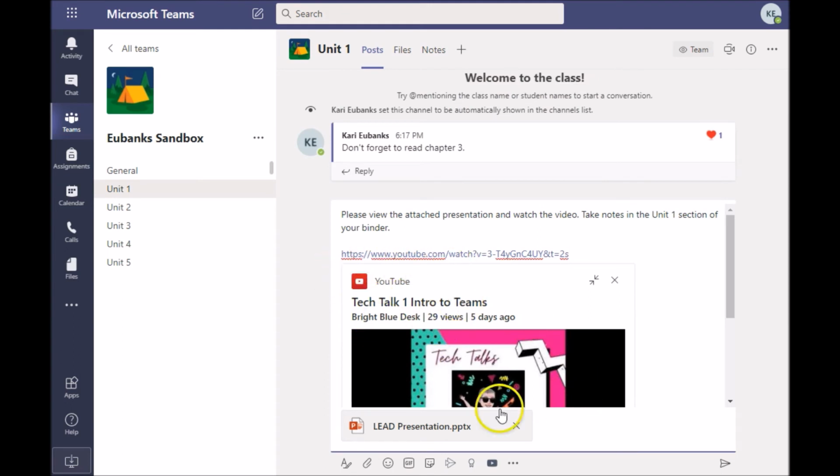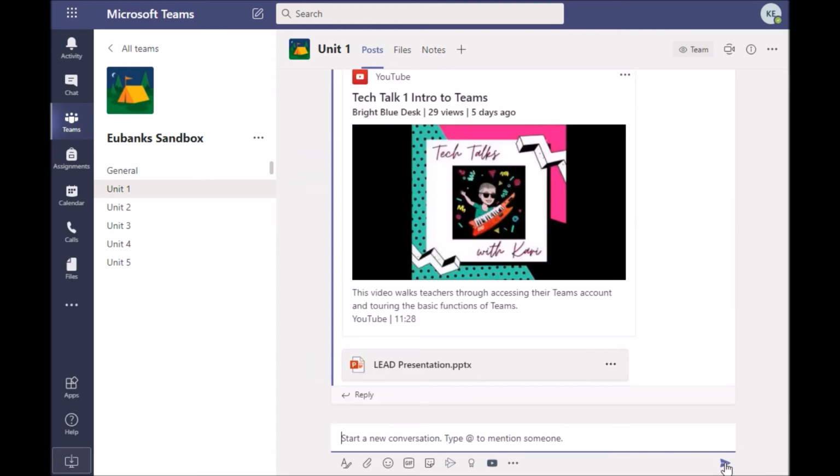Now I've already pasted this in before, so automatically it shows a preview. The first time you do this, it's going to ask you if you want to show a preview. Go ahead and do that. It will make the link a bit more prominent, and it will show the thumbnail of the video so that it'll catch the students' eye and then they'll watch it. So once I'm done with that, again, I'm just going to hit this little send button that looks like a paper airplane. And there's my post.